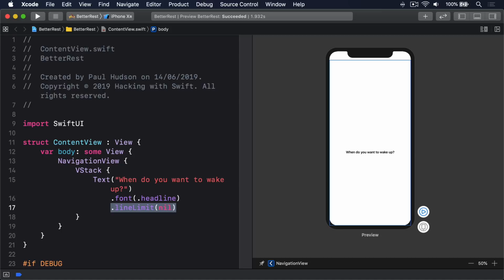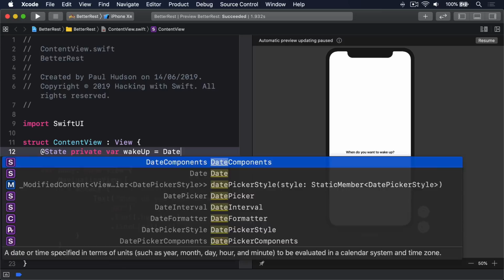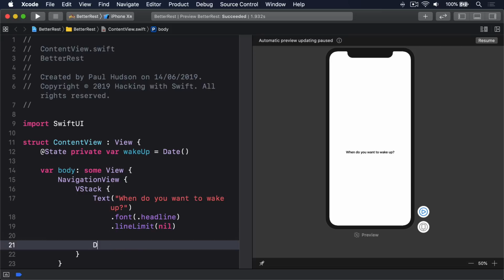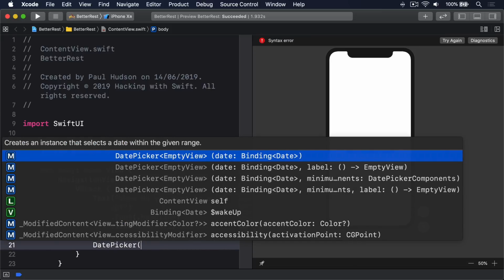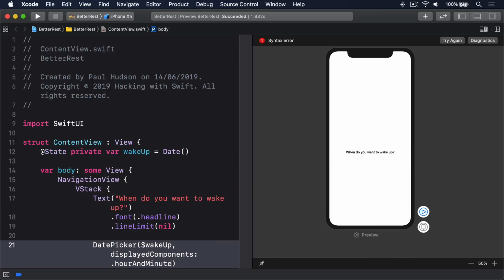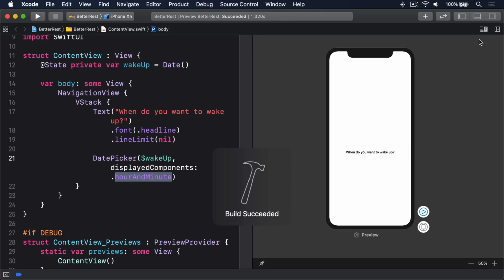Below that, we'll add a date picker. This requires a binding. I'll make a new date up here. We'll say @State private var wakeUp equals the current date. We can then bind that to a date picker down here by saying DatePicker. I'm going to bind that to $wakeUp using the displayedComponents of .hourAndMinute. So give me just the time, don't give me the whole days and months and so forth, just hours and minutes. Let's press Resume here to refresh our UI.